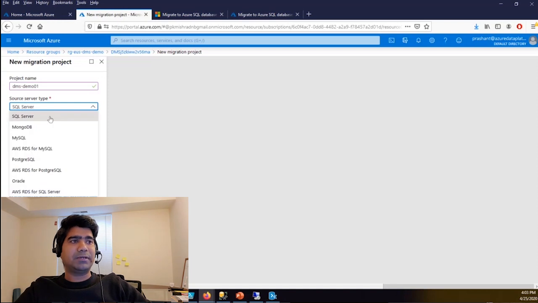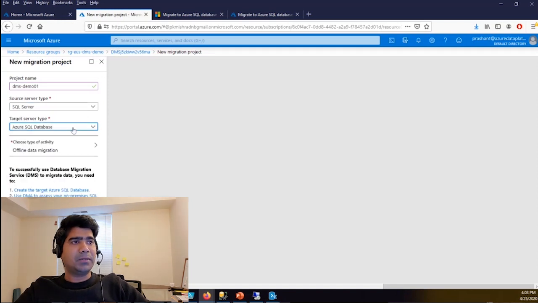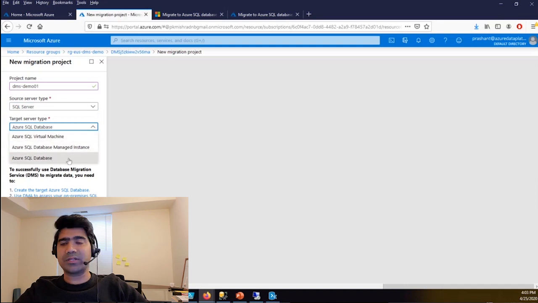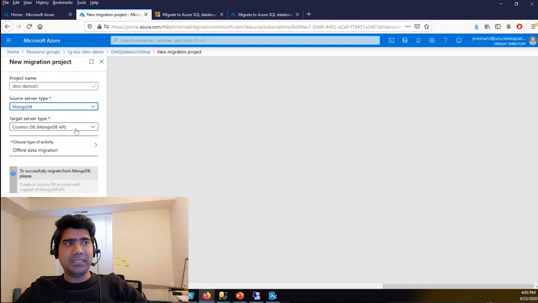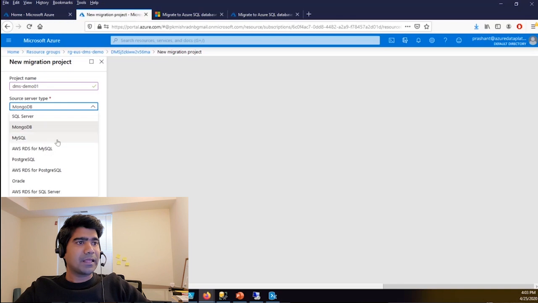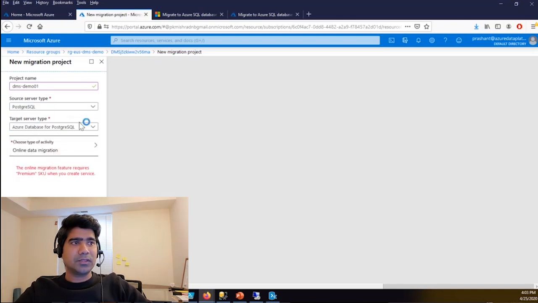For example, if I'm selecting SQL Server, my target server database is Azure SQL Virtual Machine, SQL Database Managed Instance, or Azure SQL Database. Suppose I change it to MongoDB. You see, automatically it will change to Cosmos DB for MongoDB API. If I change it to PostgreSQL, the target will automatically change to Azure Database for PostgreSQL.